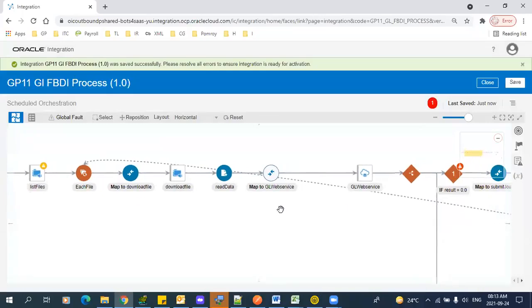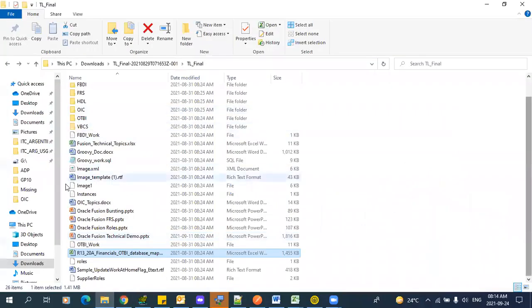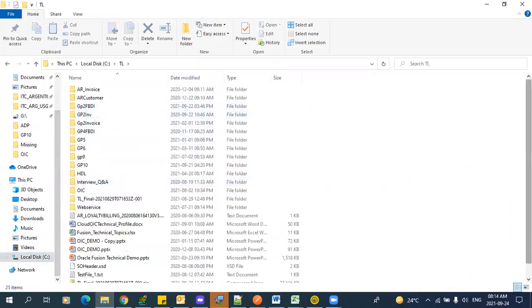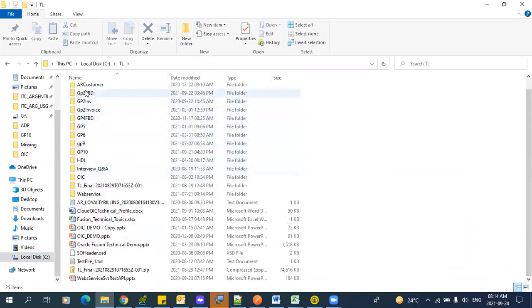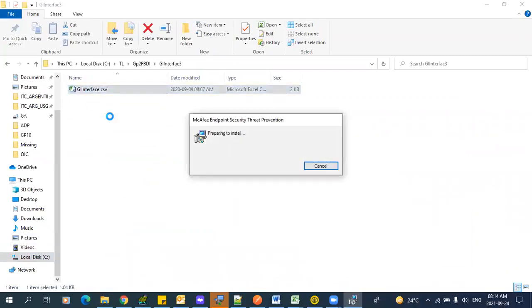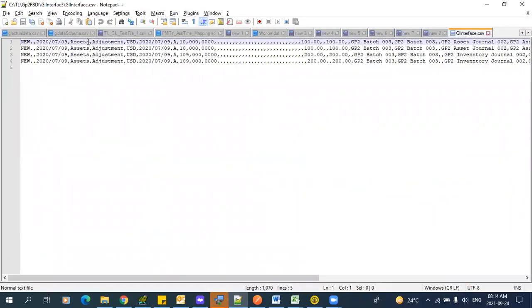Okay, now up to this we are done with the read data, right? Here read data. Now our data is in our hand. It's time to map, same as your everyday process. So what is our everyday process file here? When you click on the generate CSV, you will get a CSV file, right? This is my CSV file. When you click on generate CSV, you will get a CSV file like this.